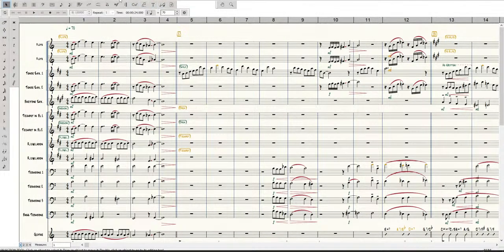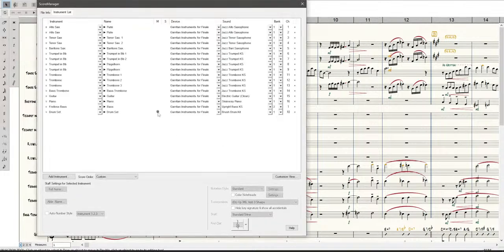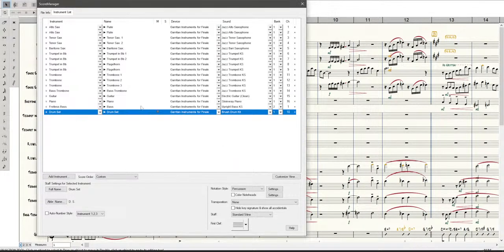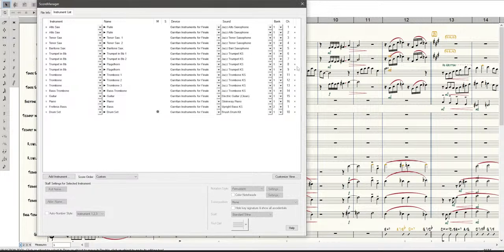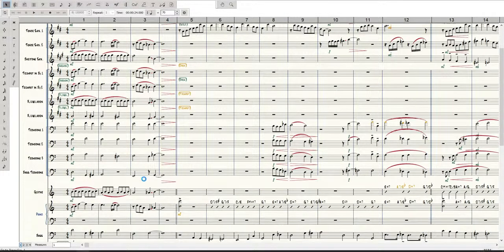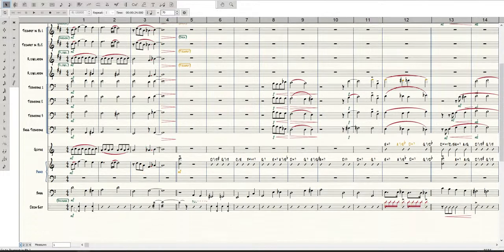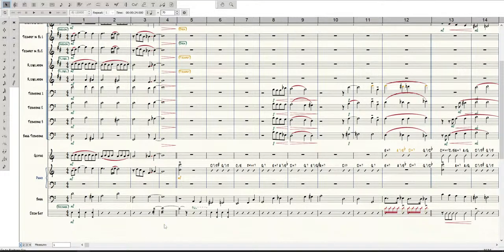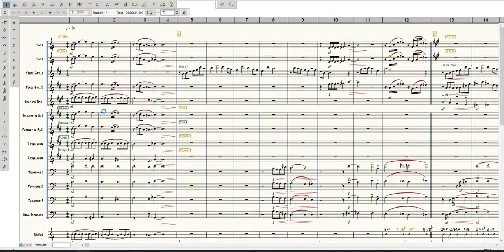Brushes. You see this little gray dot here by the drum set? I've muted it because I haven't put all the hits in there. So it just wouldn't be productive to have it playing while I'm trying to listen to all the things. But I know I've written it all in, so I'm not too worried about that. So let's go start at the beginning.